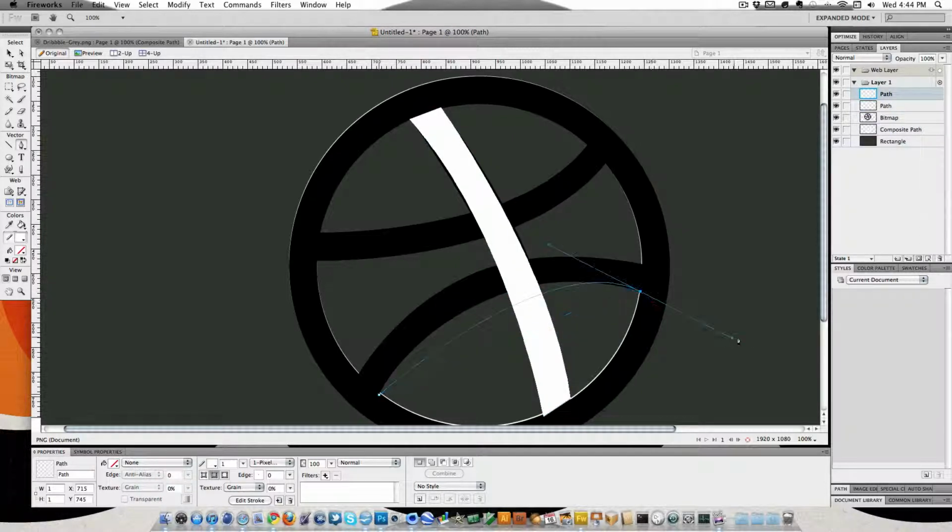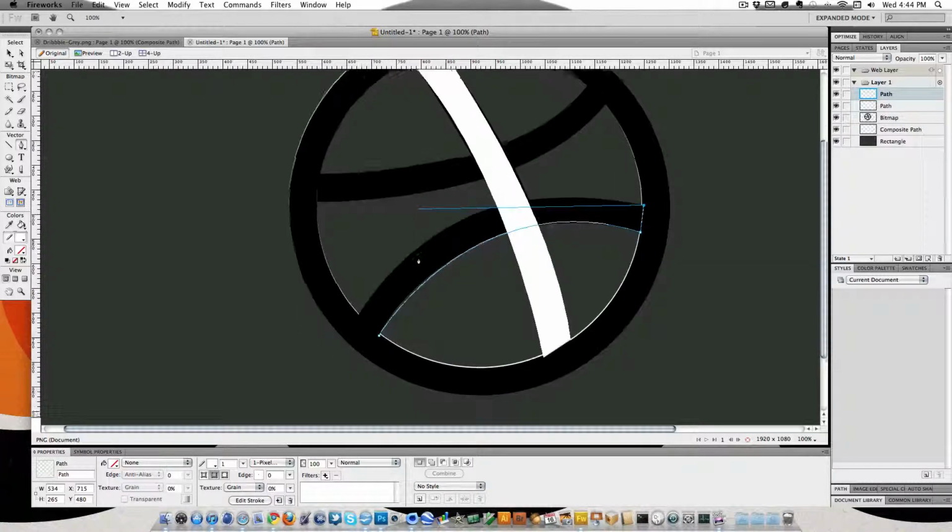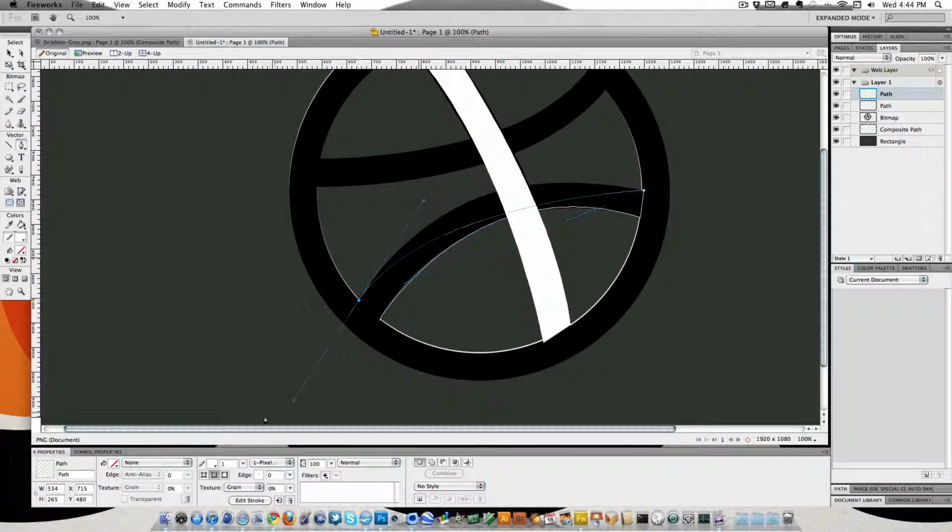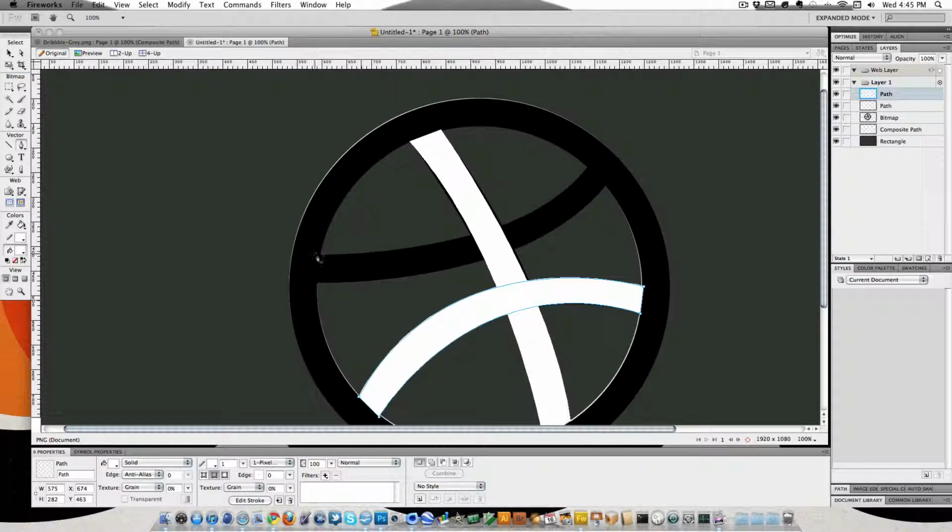Now it's time to do these. And that does not want to cooperate, so I'm going to move that down a little. There we go. And make that white. And finally, this one. Like I said, I'm not being perfect on this just because it's a tutorial.